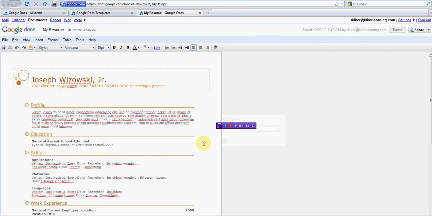The sharing features of Google are most easily accessed right here, right next to the My Resume title. You can see that currently and by default this is set to private to only me. That's wonderful, especially for something like a resume. I may be the only one that wants to see it, but there may come a time where I want to post this or share it if I'm looking for a job, or if I just want to maybe model it for some of my students, or model for them how to create a resume and how to make it look impressive when going into the job field.